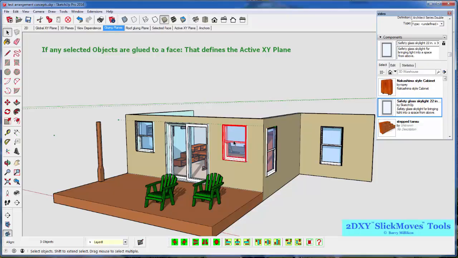You can select two objects that are glued to different planes as long as they're parallel to each other. And in this case, I want to align this window with this one, and I can do that. But in order to get this one justified to the same level, I'll have to do something like select this guide, and the face that this window is glued to will be the active XY plane. The alignment will be to the Y level of that guide, and we've accomplished the same thing.